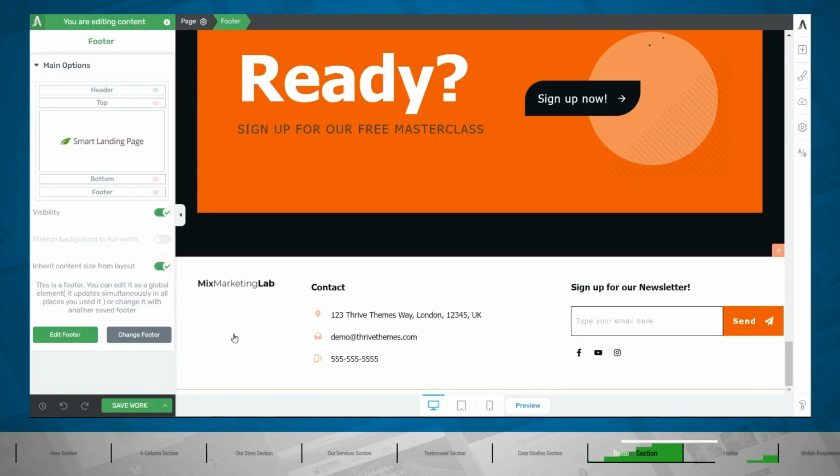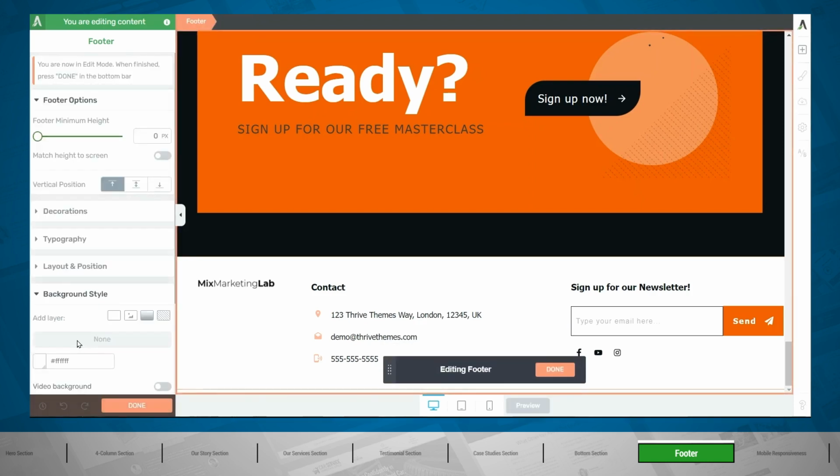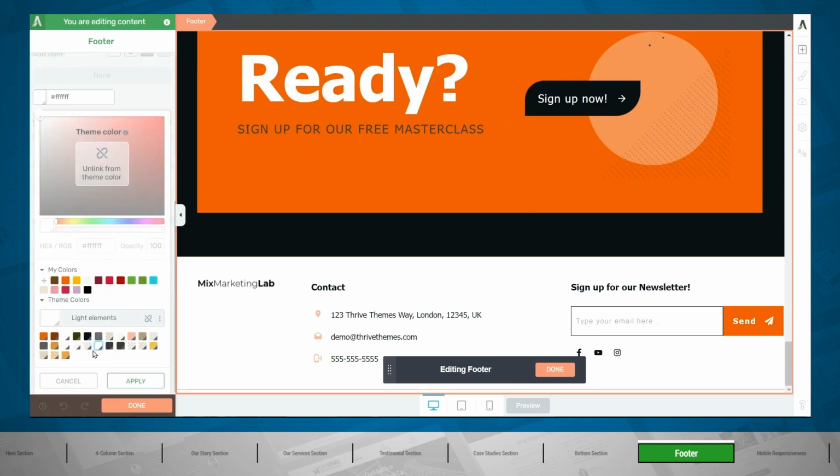Finally, we have the footer. Like the header, the footer is a linked section, so any changes you make here will be reflected on other theme templates. If you would like to choose a different footer just for this page, you can do so using the Change Footer button. For now, let's just edit this footer so that changes will be reflected globally. So the first thing I would like to do is change the background color. So let's go to the Background Style tab, and let's go ahead and click on this swatch here to change the color.